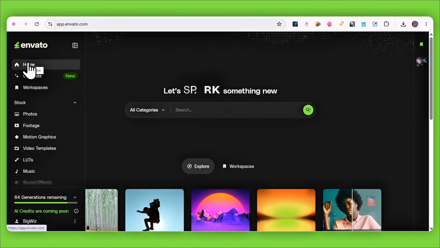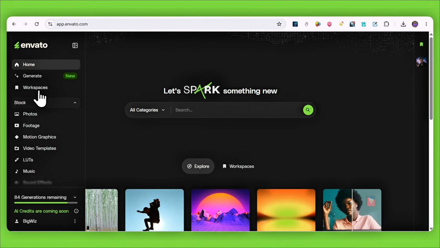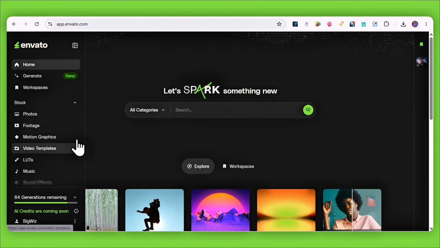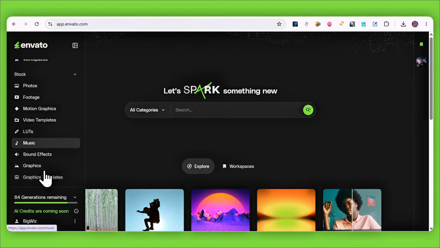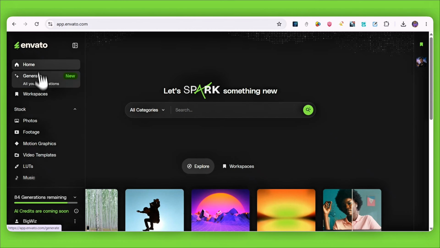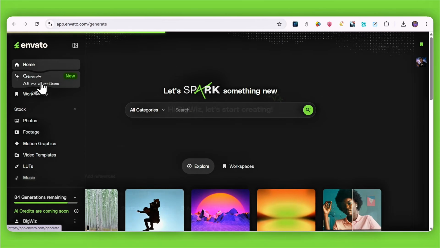On the dashboard, you will see the Generate tab, where all your AI generation tools are located. We also have workspaces and stock. The stock section provides real photos, real-world video clips, motion graphics, animated visuals, and effects. It also includes video templates, LUTs for color grading, music, sound effects, and much more. Today, our main focus is combining AI generation with stock videos to create a high-quality AI music video.